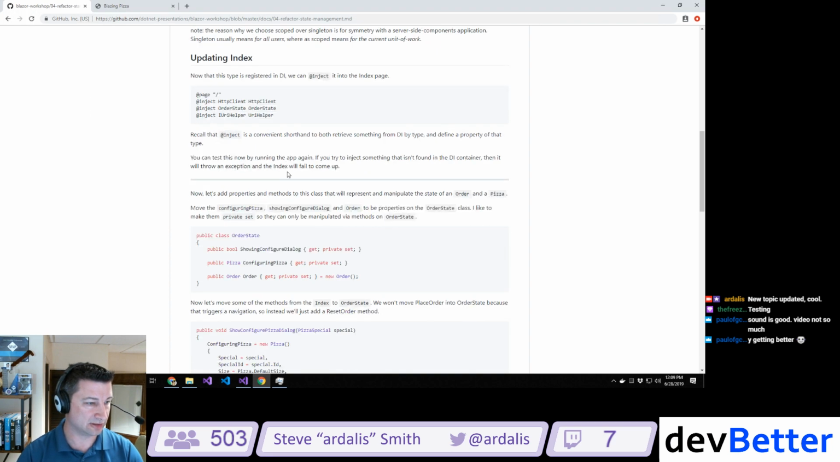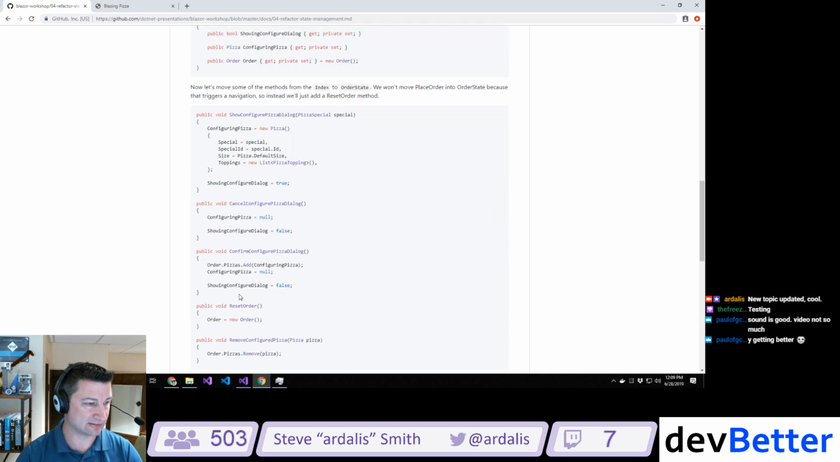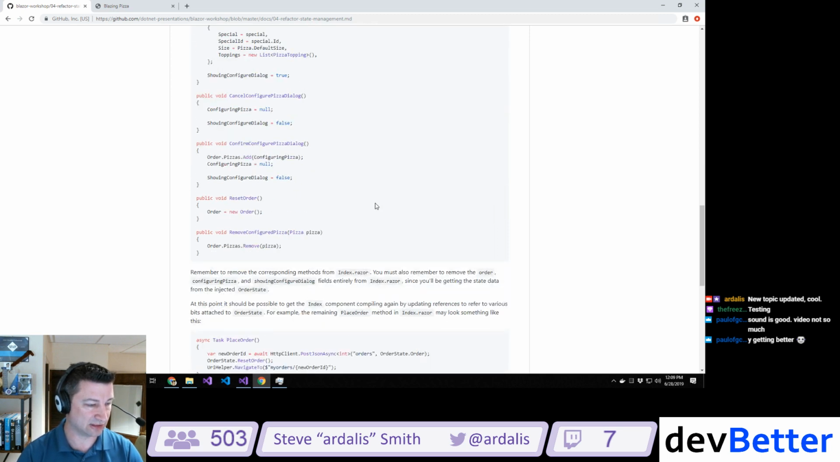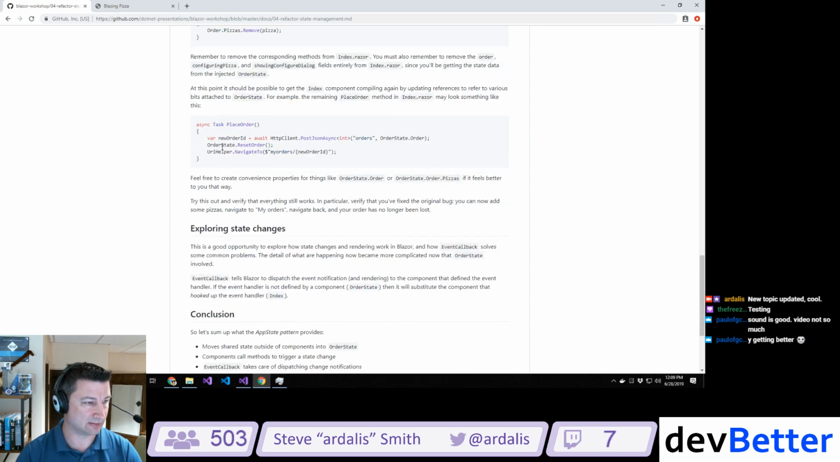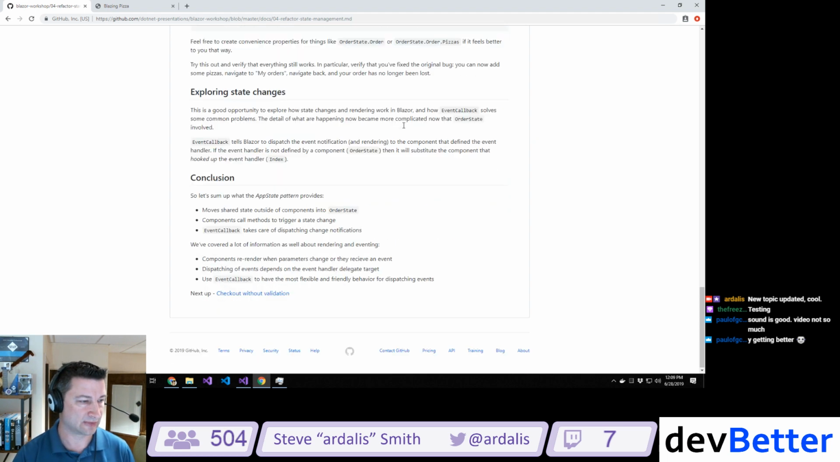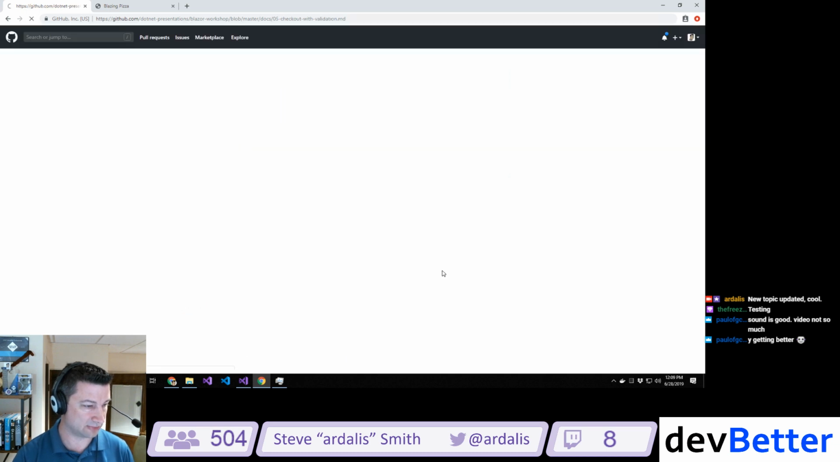Let's see. So we did order state, we injected it, and we passed it where we needed to pass it. We update it when we make changes to the state by adding and removing orders and pizzas. Here's an example where we call order state reset order. Instead of doing that work directly on the component, we do it through this order state service so that it gets reflected on different tabs and in different components. Alright, so now we're going to go to checkout without validation.